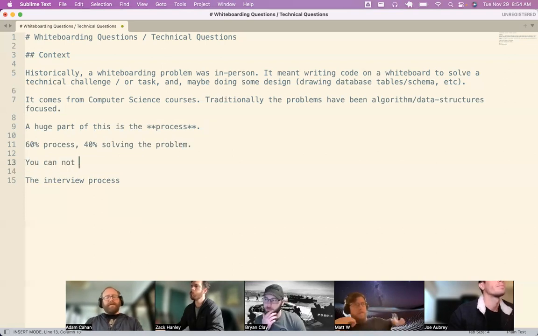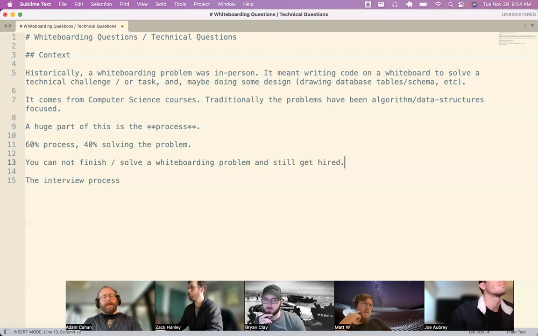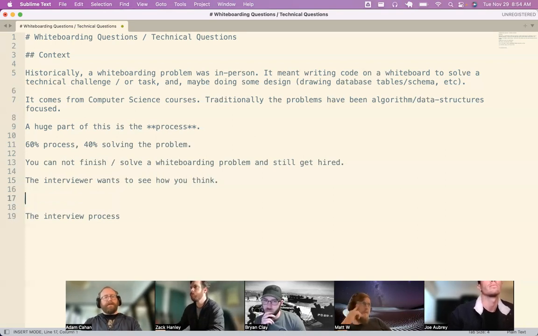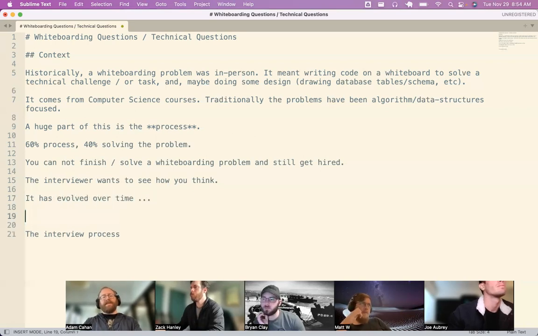You can not finish or solve a whiteboarding problem and still get hired. The interviewer wants to see how you think. It has evolved over time, and it's not always this, but this was like 5-ish years ago. I feel like when I was doing a lot of interviewing, this was what I would do a lot. I would go in person to a company.